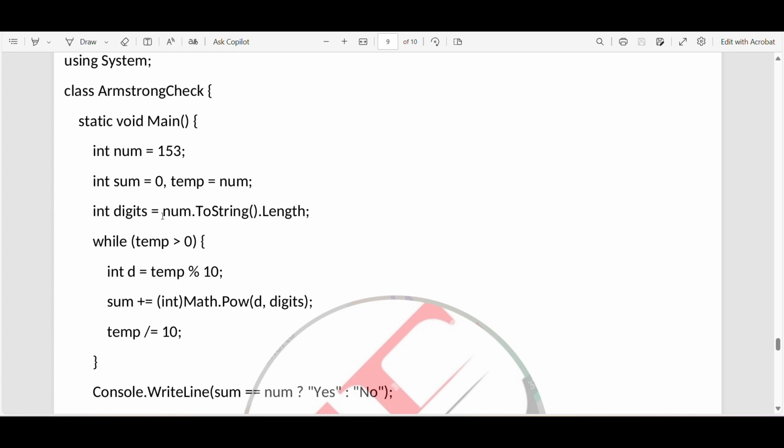Next we are having sum. Sum is 0 initially. We have already declared it. But now see, Math.pow(d, digits). That means d power digits is done and it is converted into an integer and added to sum. Okay. Yes, like that, and that temp is again divided by 10 and assigned to temp itself.